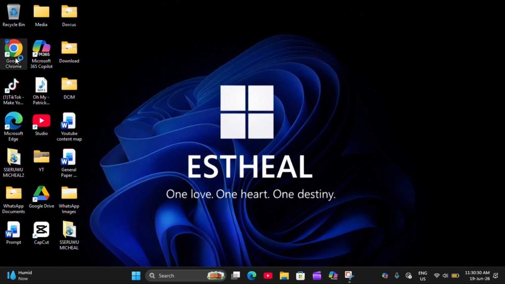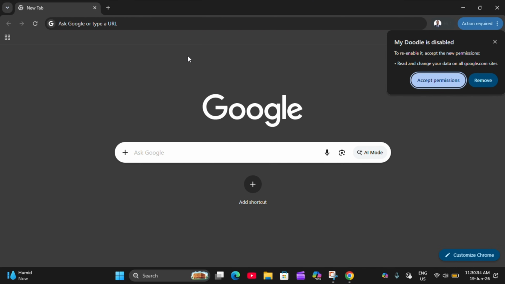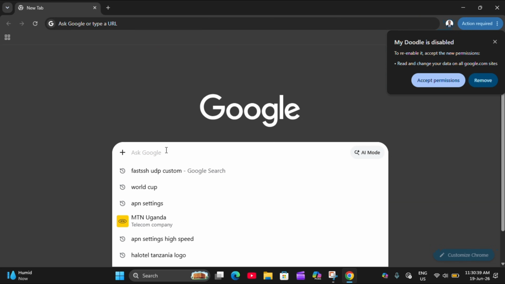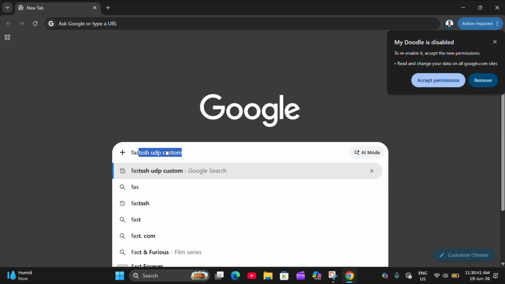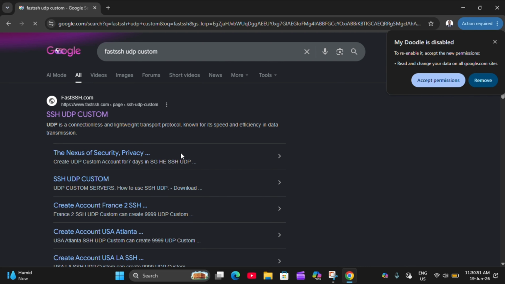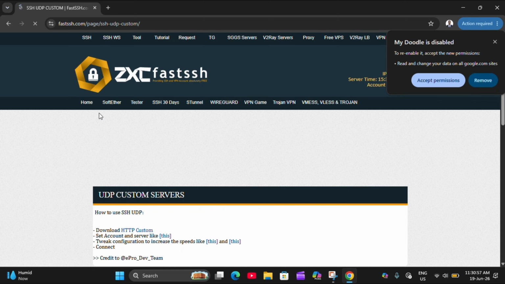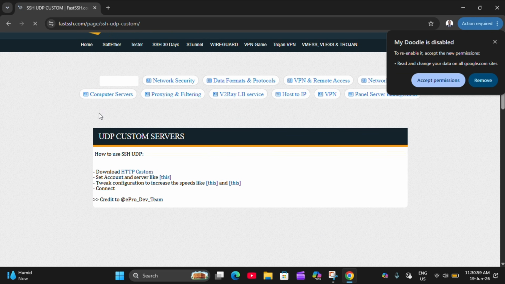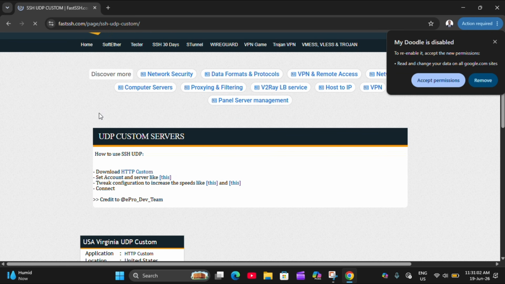So we're going to open any form of browser, Google Chrome or other browsers, but specifically in today's tutorial I'll use Google Chrome. Once you open Google Chrome, you're going to go to your search bar and search fast SSH UDP custom, and then you go. After, you're going to open this website, which will be first in your results, and then we're going to give it a few seconds so that you can access this website.